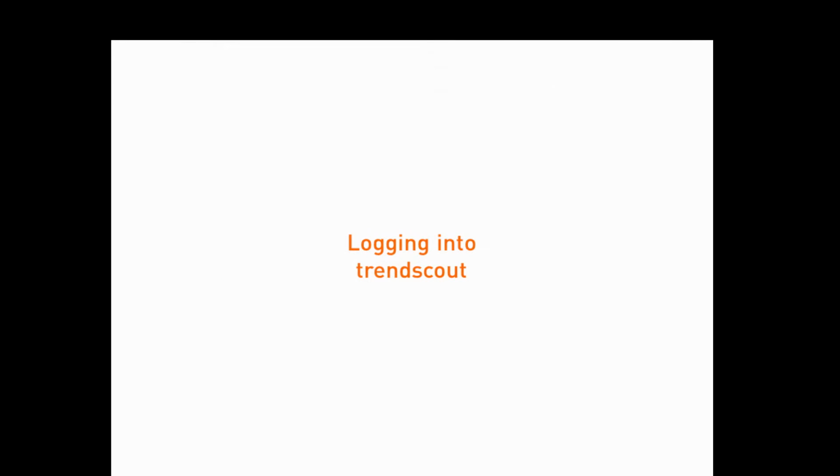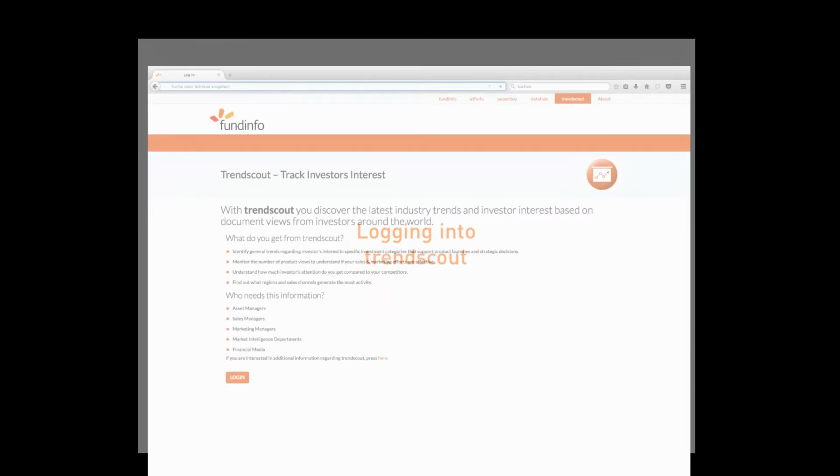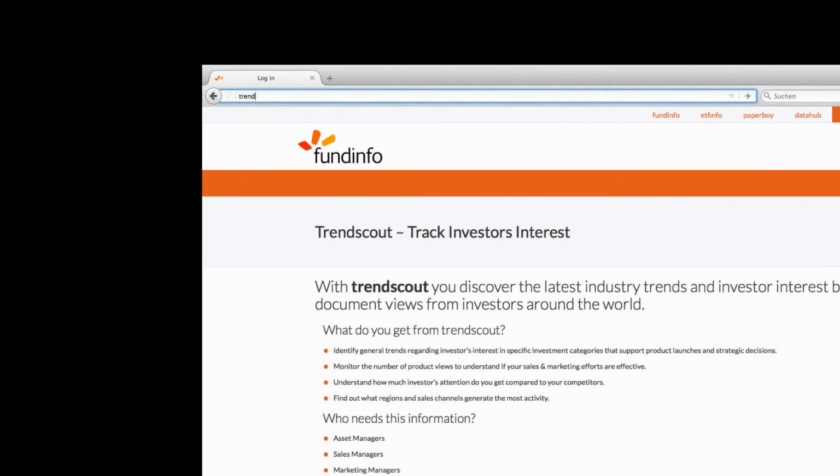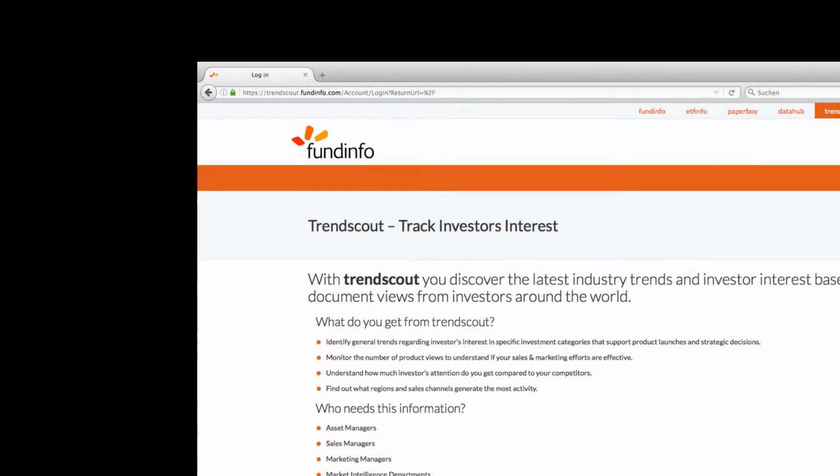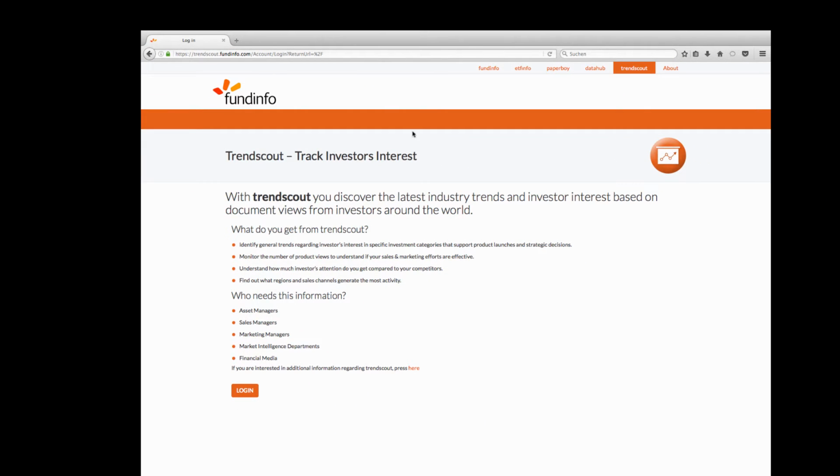To access the service, simply open your browser and type in trendscout.fundinfo.com. Click on the Login button and enter your credentials as provided to you by Fundinfo.